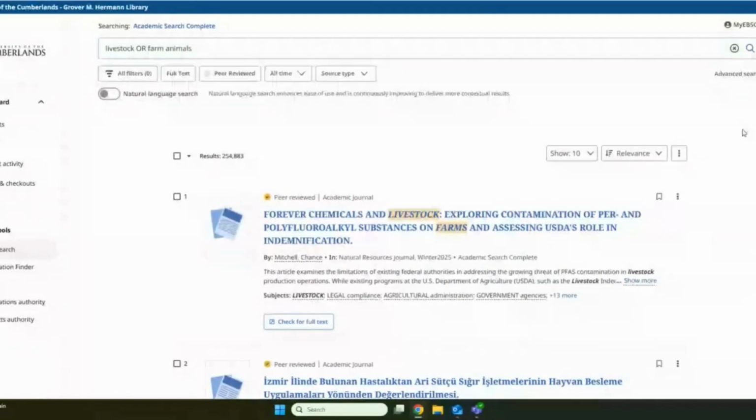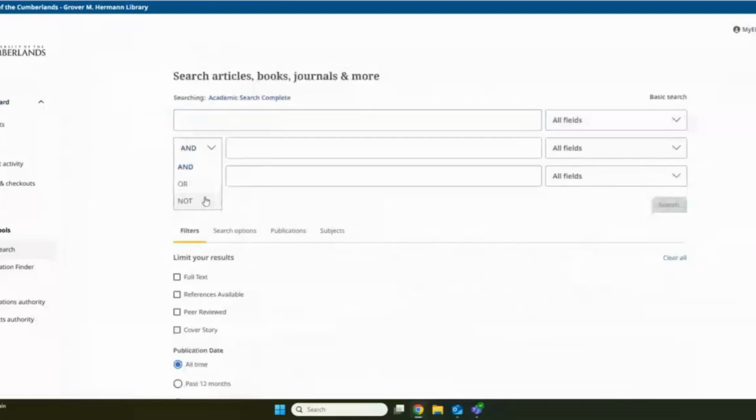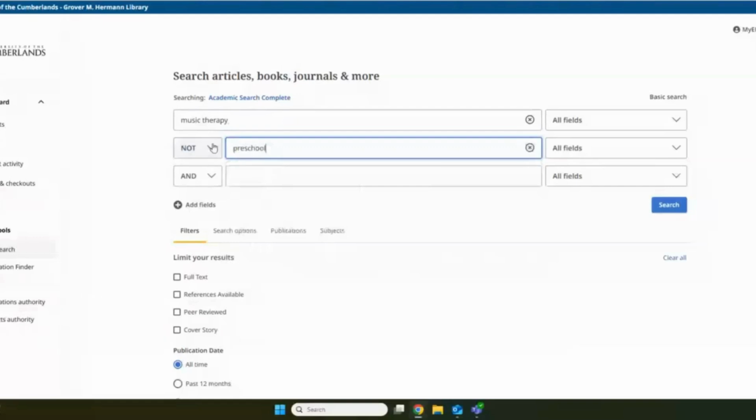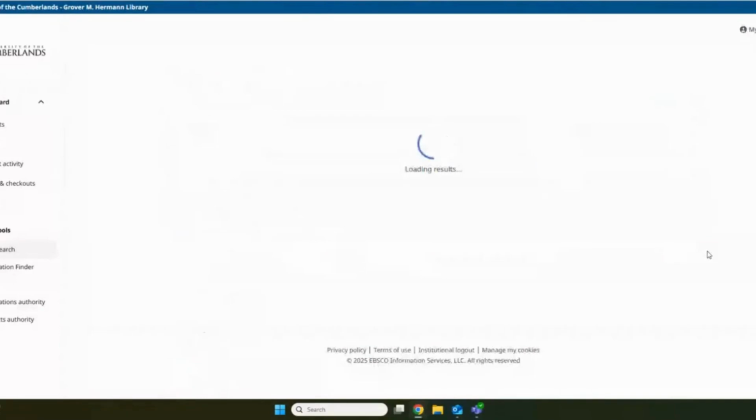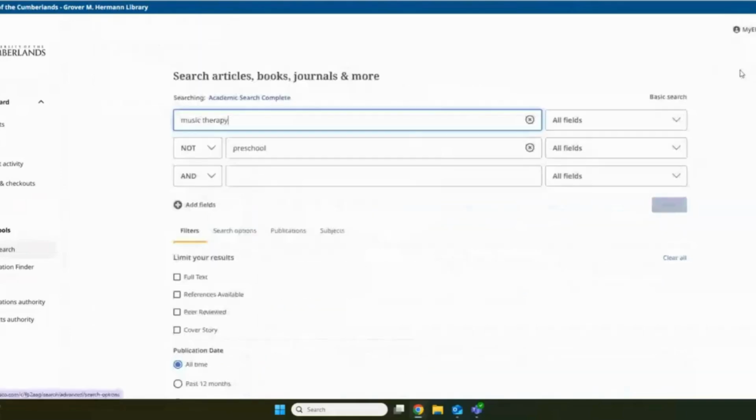And finally, NOT is not always helpful, no pun intended, but it is there. What this does is it excludes a term or maybe a subset of a term that you're not looking for. Say, for example, we're looking at music therapy, but we specifically do not want to look at preschool. We want to look at everything above preschool. We can use that NOT to clarify. So let's take a look and see here. 8,000 results. Let's play around a little bit.